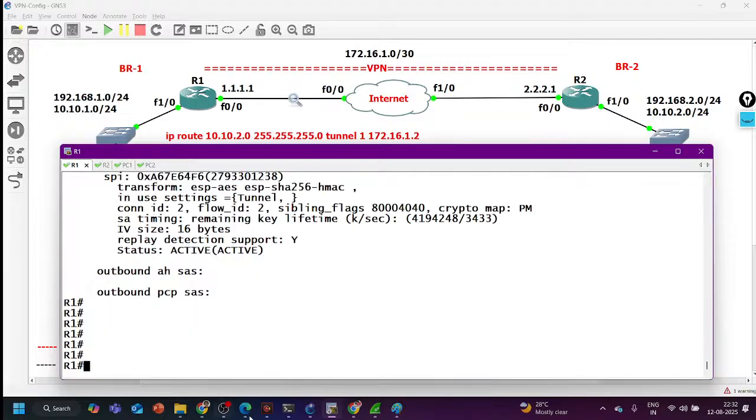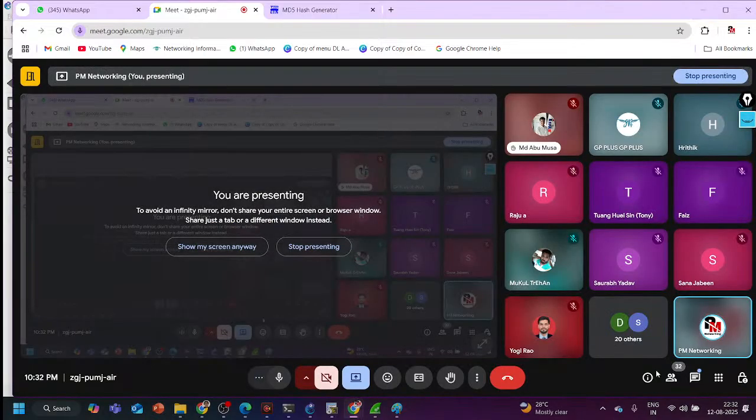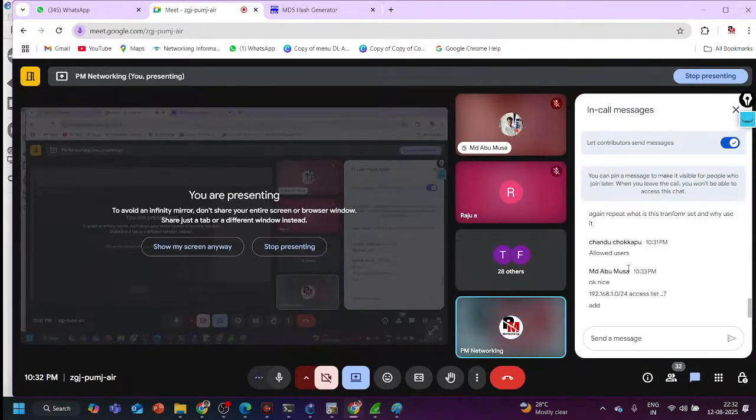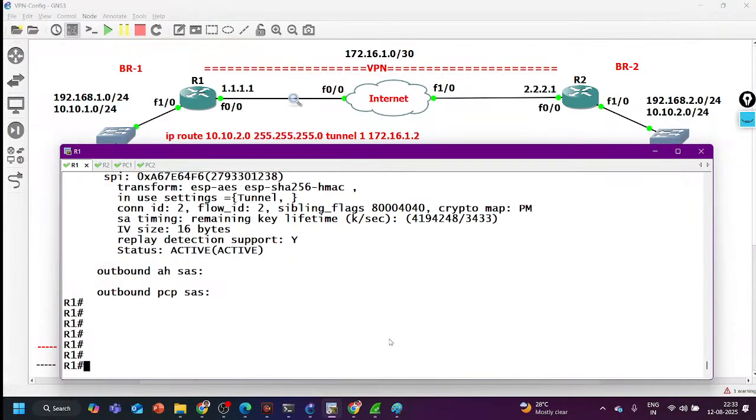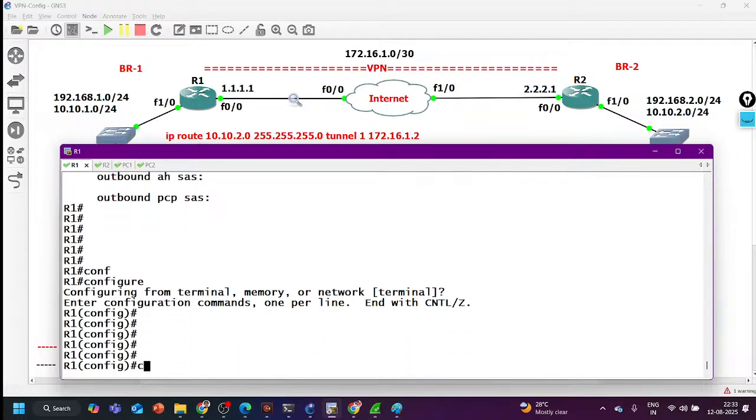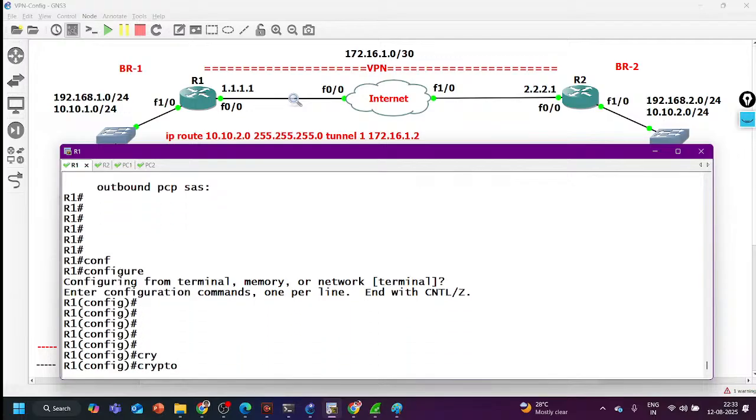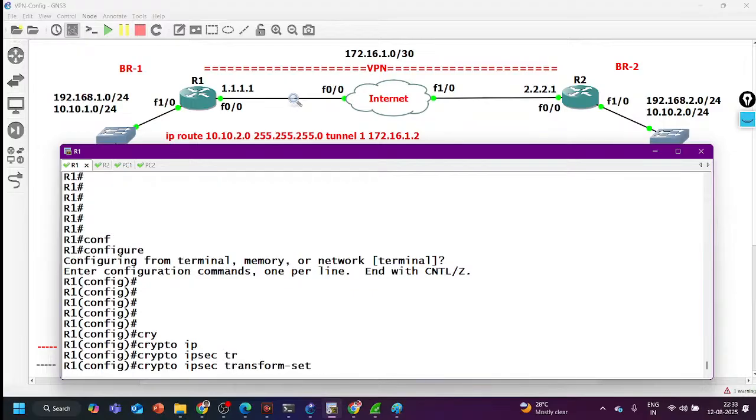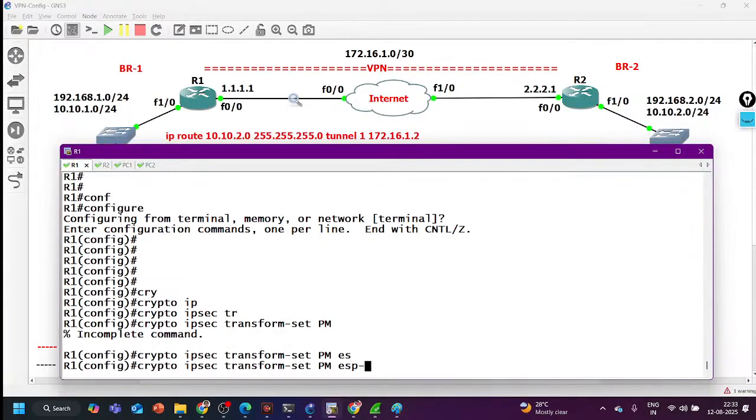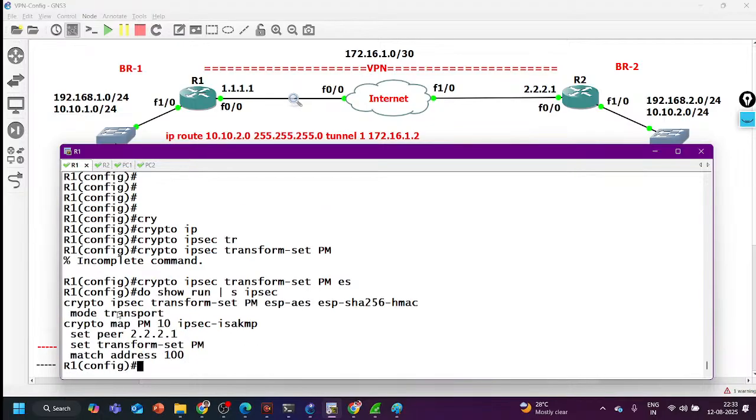And now if I change the mode to tunnel mode, what will happen? It will start encrypting headers as well. Okay, nice. Here access list, add. Yeah, we can add that also. Now here if I am going to say crypto IPsec transform set, what was the name? PM, and ESP I think, let me check. Do show run section IPsec, and here is my transform set configuration.